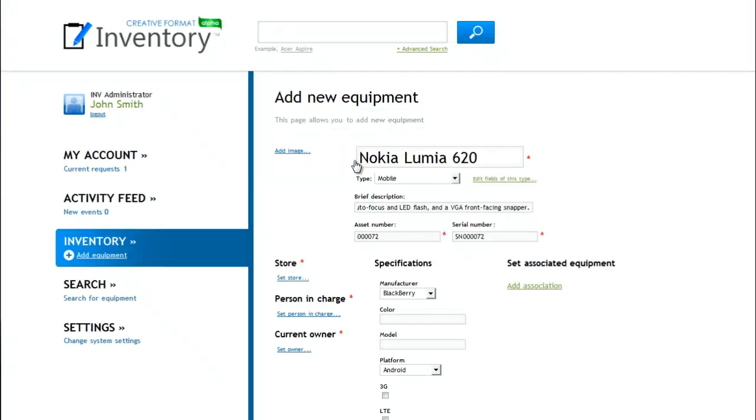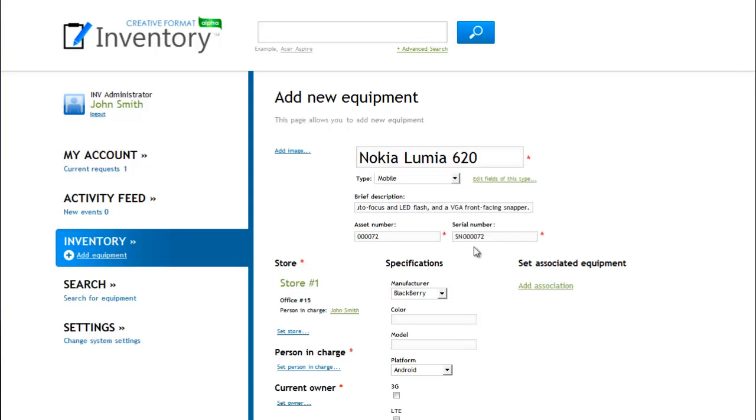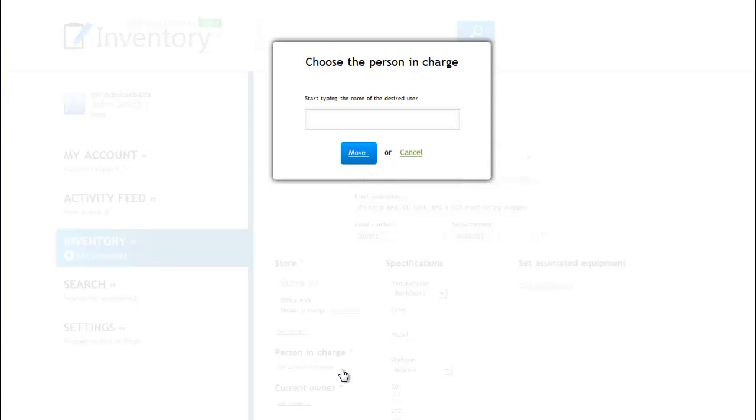We also need to set a user that will be responsible for acquiring equipment. The person in charge can only be a user of the inventory system and the one with the administrator rights. To add an association, we click on the Set Person in Charge link. Then we start typing the name of the user in the appeared window. Again, the system will suggest the options automatically. We click on the one we need and press the button Move.